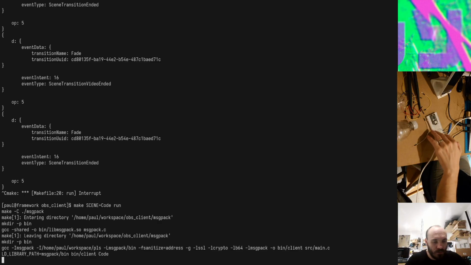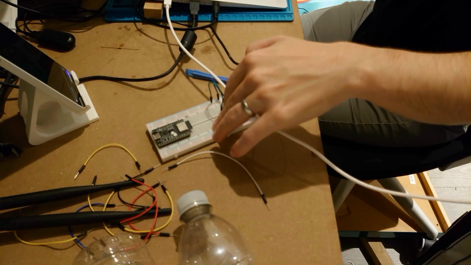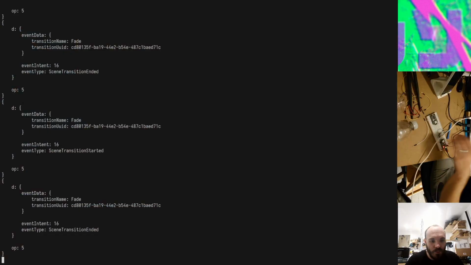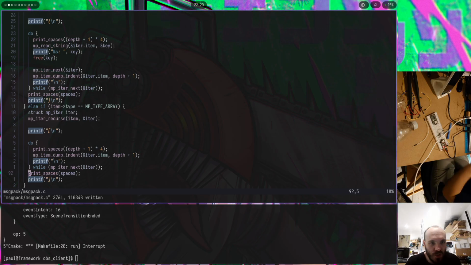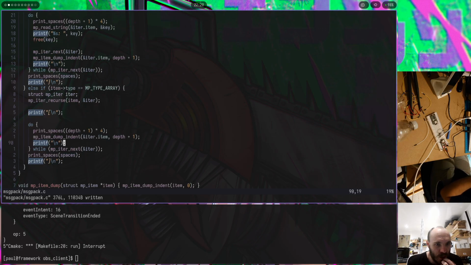Okay, it looks correct. I'm on the right scene. I have a 5 there for some reason. The only thing is that there's this extra space there. So it looks like I have a double line return, because after the last item printed, I'm doing a line return, and I'm also doing it before there.